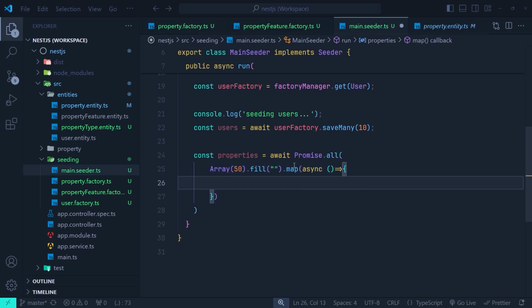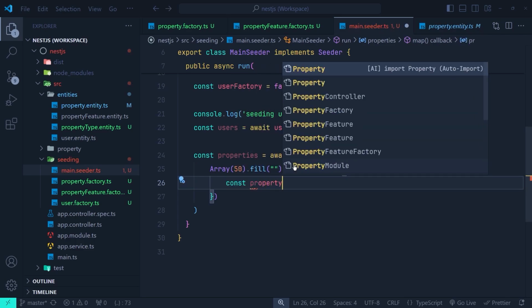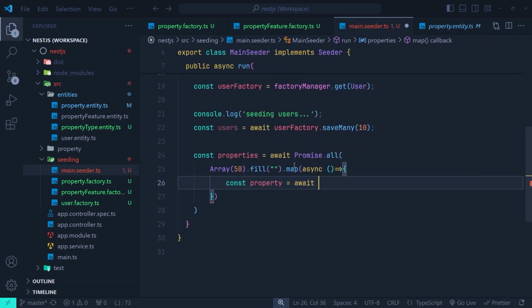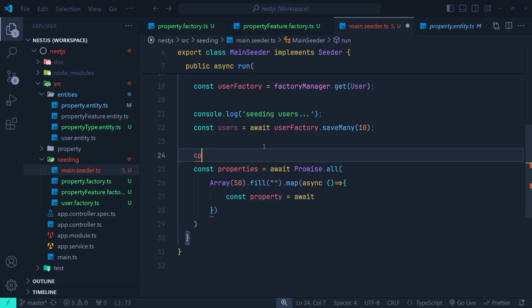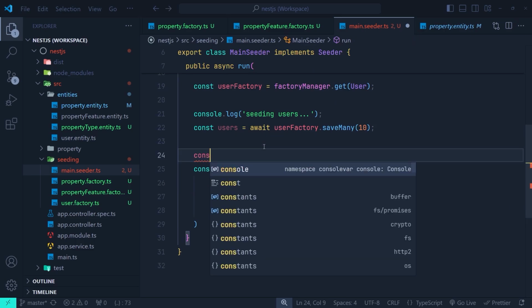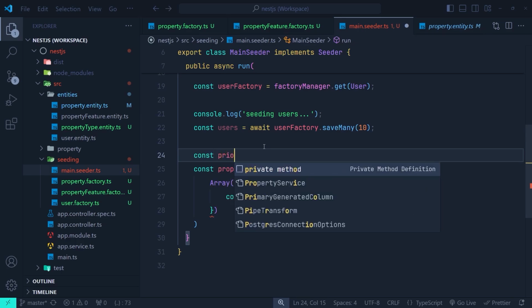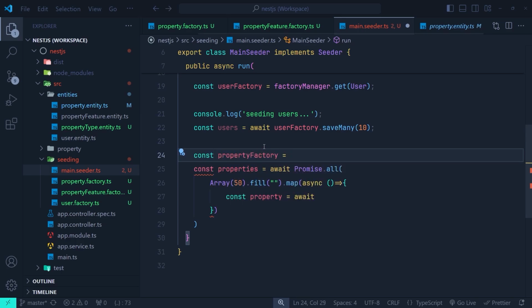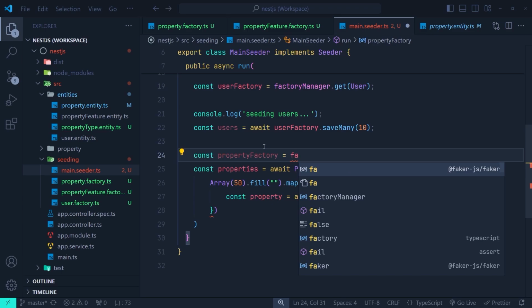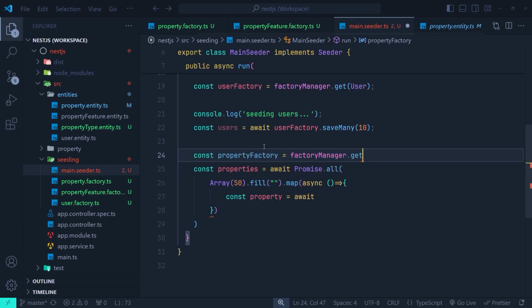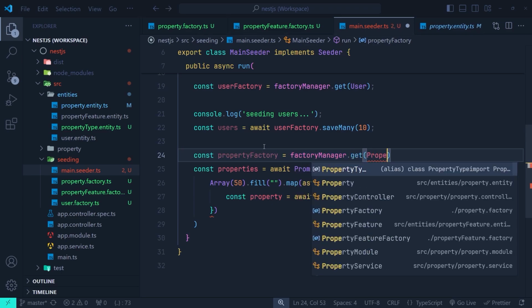Inside it, first we are going to create a property. I'm going to say const property and set it to await. Then we need to access the property factory. So I'm going to say const propertyFactory, and we're going to access it using factoryManager.get, passing the Property entity to it.